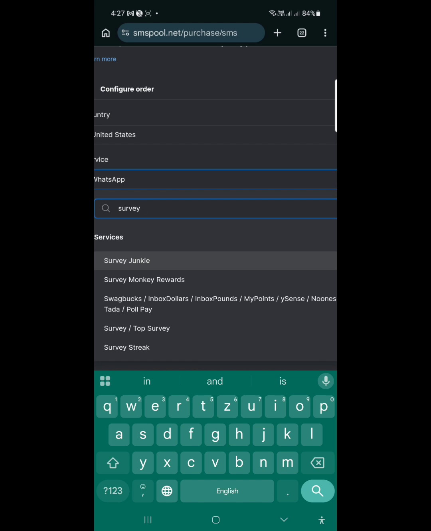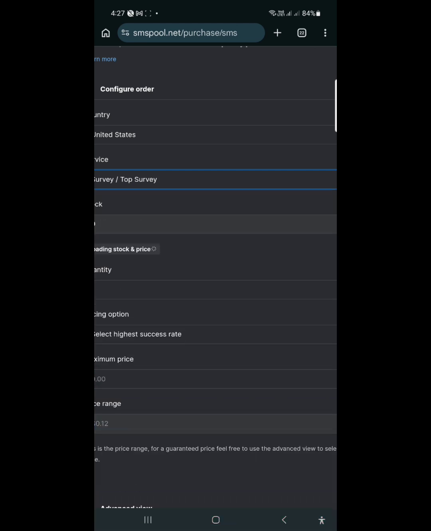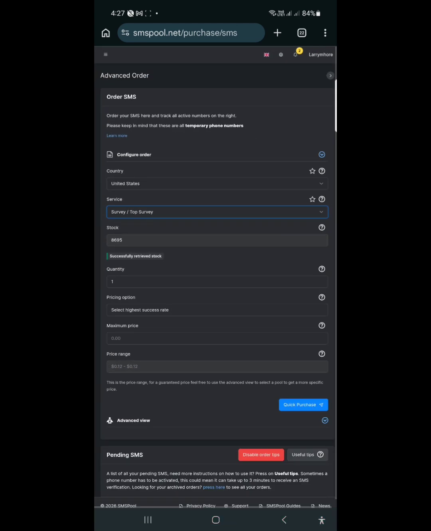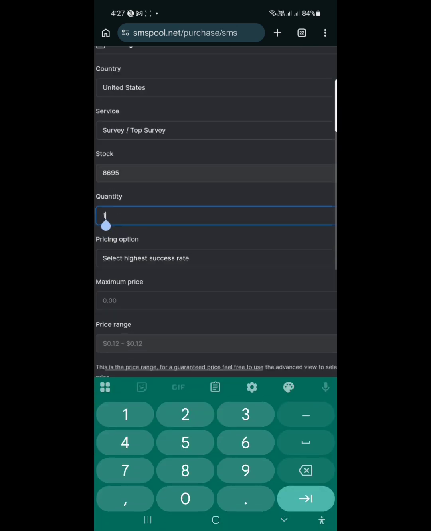Survey, top survey, any other one, or survey strike, survey pop, anyone that you want to do, anyone. So let me just click on survey or top survey, anyone. Then that means I'm going to receive code on any survey or top survey itself, any other one. So they have 8,000. Then you click on the quality that you want.